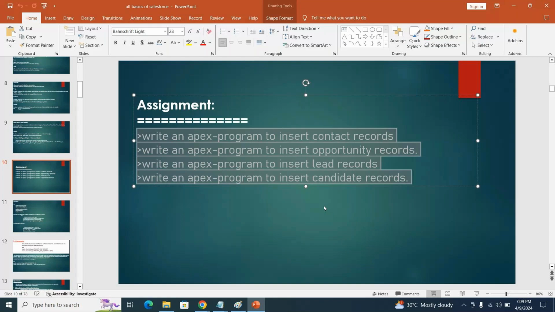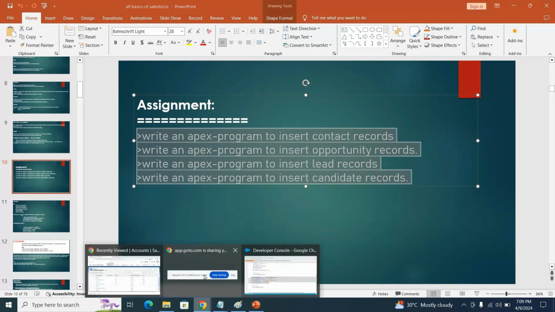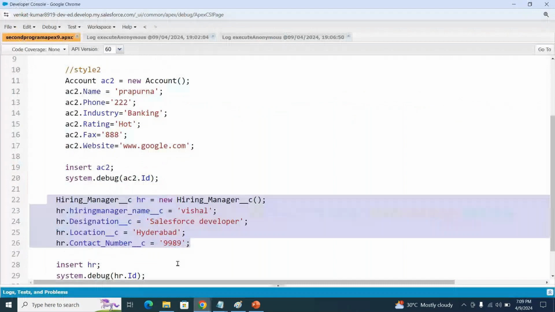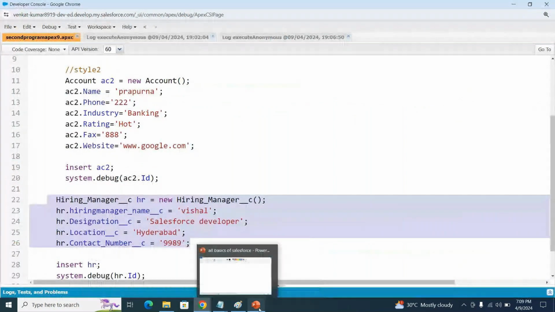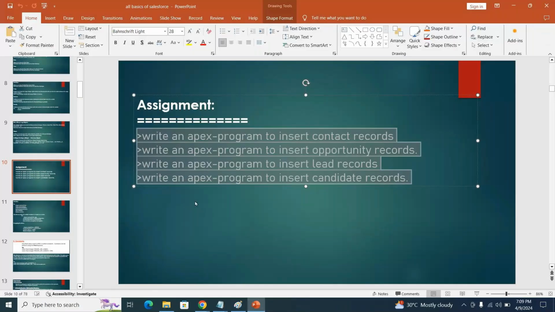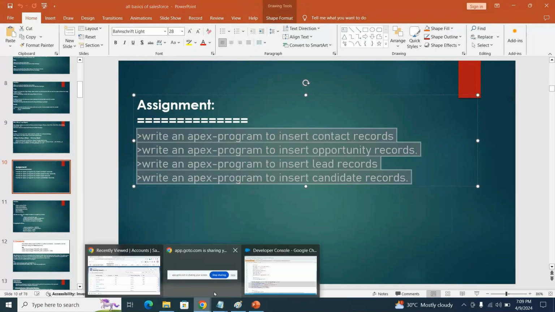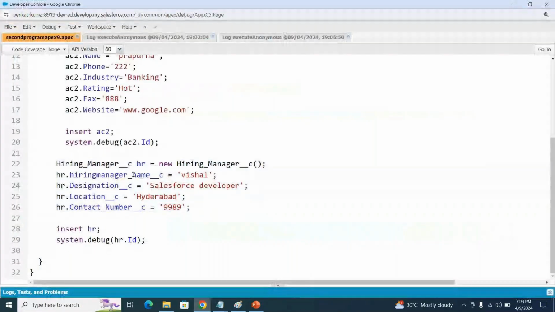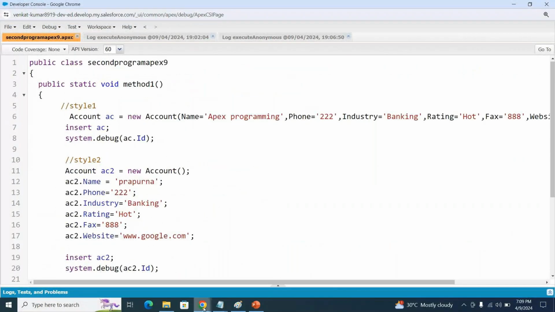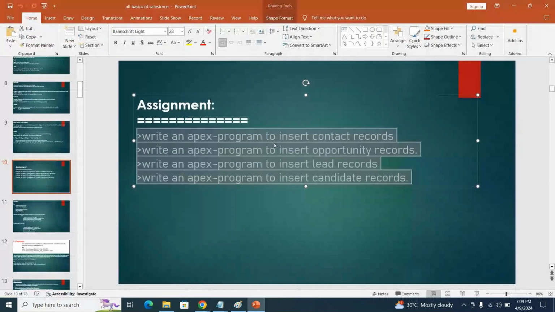Can we do just one of these four, sir? Yes, of course. I implemented two, accountant and hiring manager; I have given four. This is an assignment, you need to practice. I implemented one with a custom object and one with a standard object. I'm asking you to do three standard objects and one custom object.